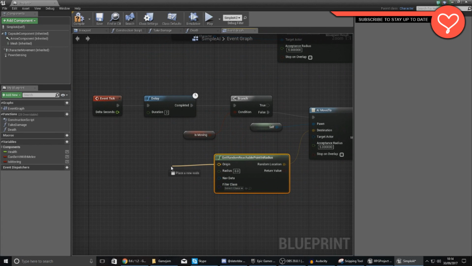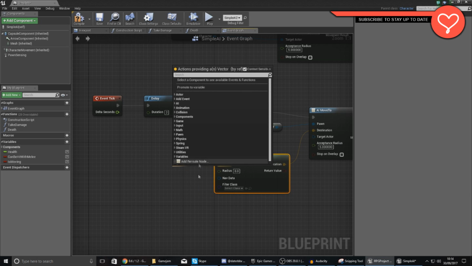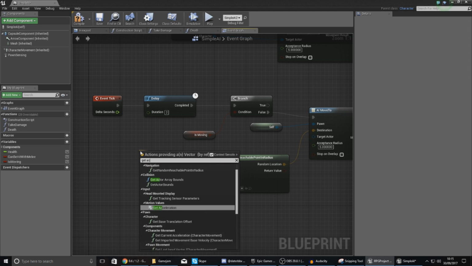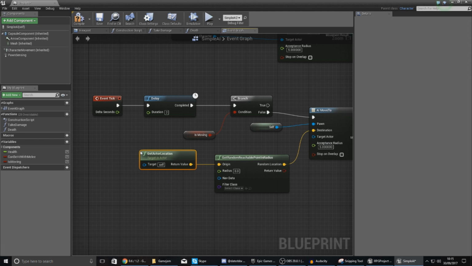First things first is the origin point. This is using radius, so it's a circle. They basically need to know what the center point of that circle, that location radius, can be. Easiest way to do this is just type in get actor location, and we are going to tell this to move within a radius of its current location.